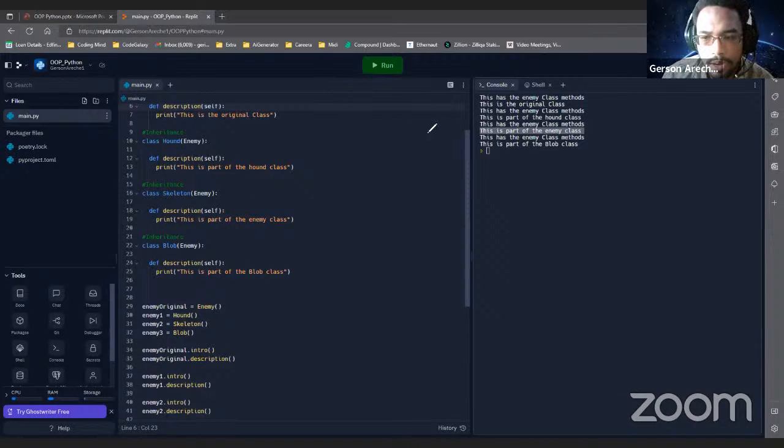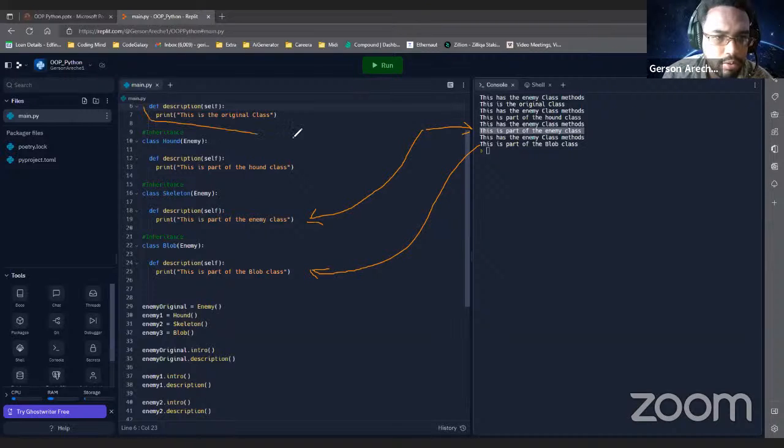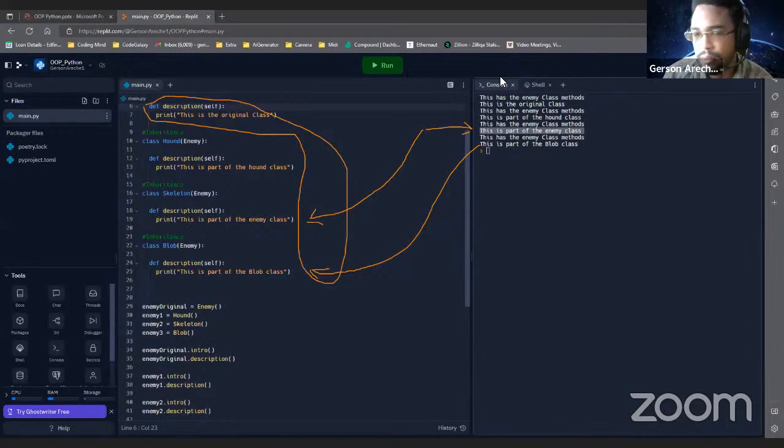So this is part of the enemy class, and that will fall over here. And this is the blob class, and it falls over here. But they all inherit the description method as well. So they all inherit the description method, but it produces different values.